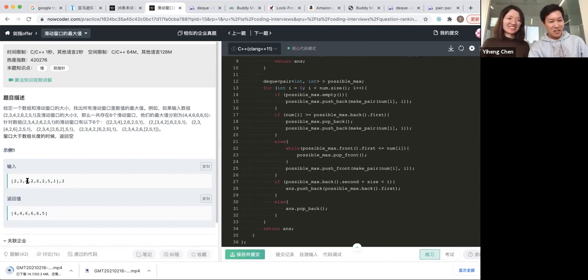Yes, because now the size of the sliding window is 3. So at first the sliding window is from 2 to 4, and the maximum is 4. So the first return value is 4. And the second sliding window is 3, 4, 2, and the largest number is 4. Yes, and the next one, 4 to 6, the maximum number is 6. So if we continue doing this, the result is like this.